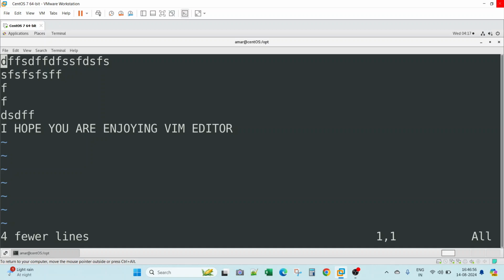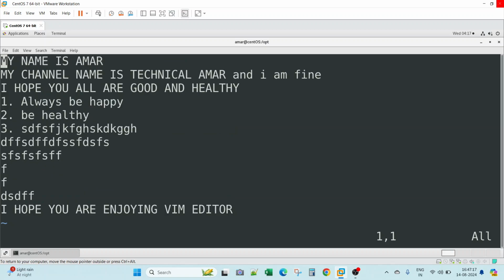And let's say I want to undo all the changes. Unfortunately, you have deleted something wrongly, so you want to recover that. In that case, you have to press caps U. Caps U is not working right now. You can also press u two times, so that will also work. In that case, you can use undo.